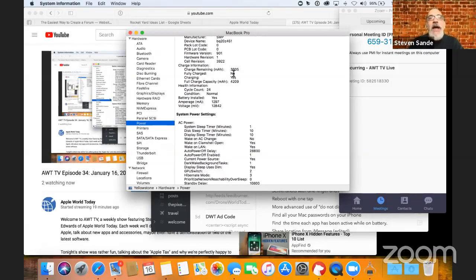And right now, it says you've got 3,805 milliamp hours of a total capacity of 4,209 milliamp hours, and it's charging. It is not fully charged, but it is currently charging. Now, this is what is really kind of important here, especially with older MacBooks. You can look at cycle count, and it will tell you how many times that battery has been taken all the way up and then dropped all the way down to where it needs to be charged again.